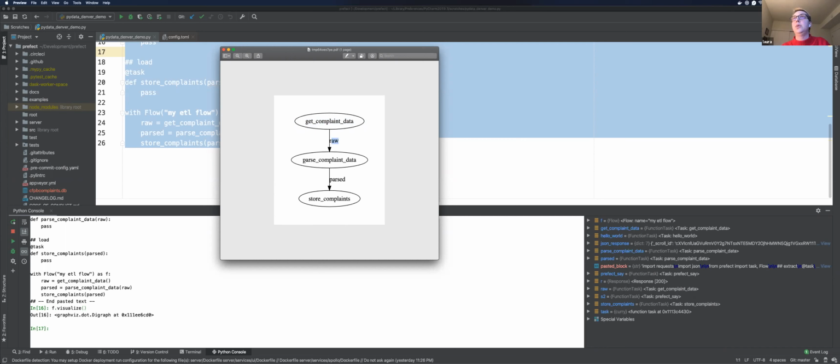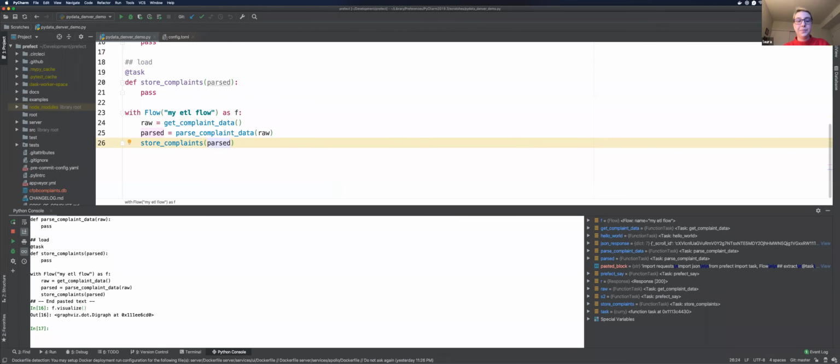The output of that is called raw, which will be passed into parse complaint data. The output of that is called parse and will be passed into store complaints. So we've got our E, T, and L all in a line. So that's nice. Okay, so let's fill in what these tasks actually do.